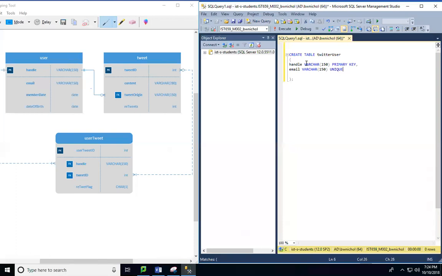So remember yesterday there was a keyword called unique. This means that you cannot have multiple instances of this value, and it acts as a candidate key. So here we cannot have two Twitter users under the same email address. So we're making sure that the email is unique for every instance of the Twitter user table.